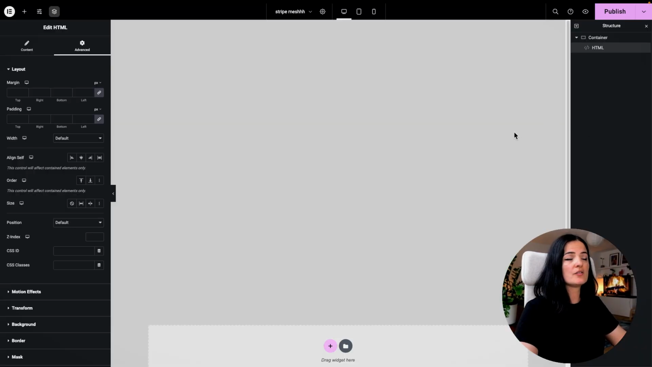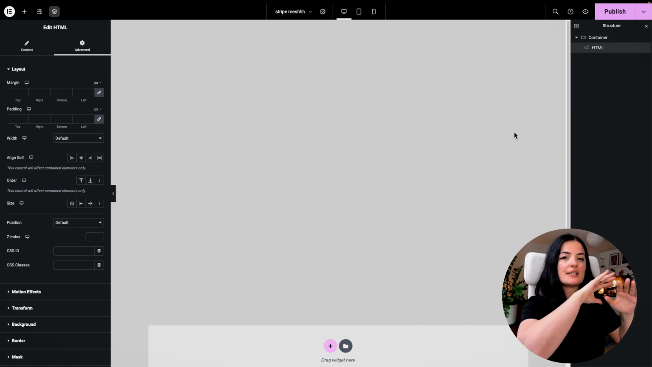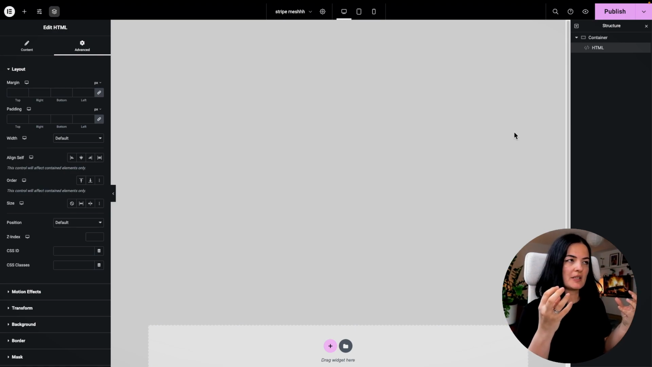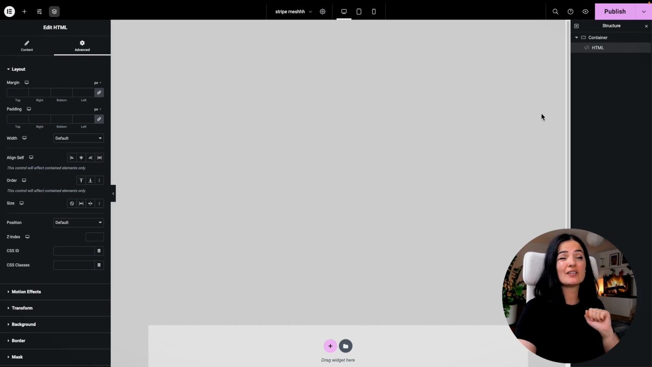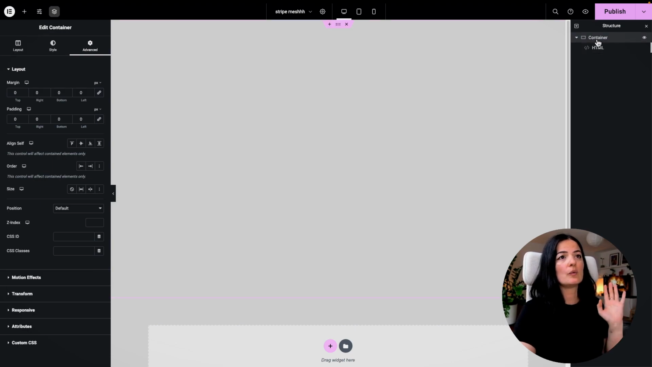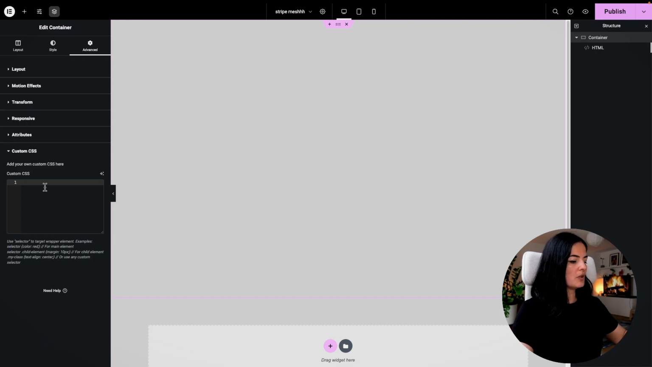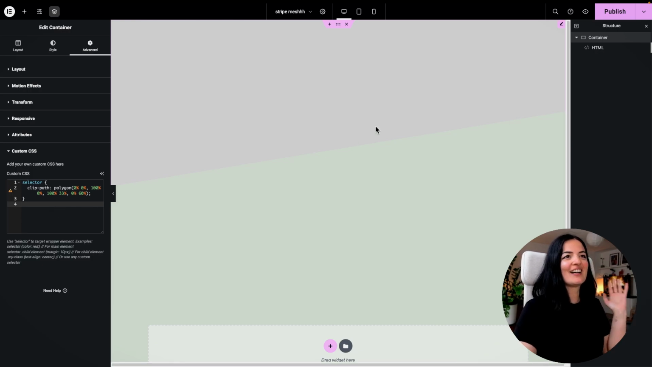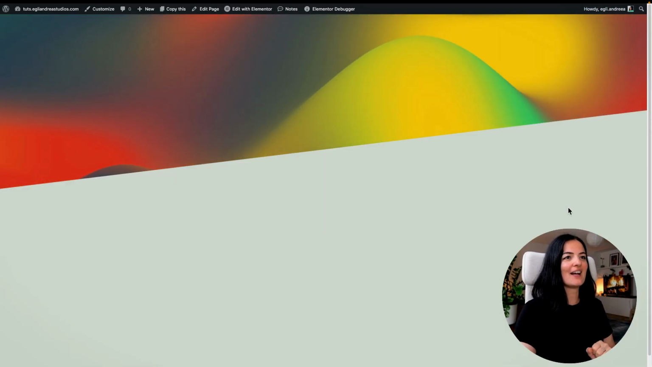All right, so as you have seen on Stripe's website, there is a shape divider or design that they have on the homepage where the mesh gradient is a little bit cut off, and the rest of the page contains the hero section, basically the heading and the text and the buttons and everything else. So let's see if we can recreate that. I'm going to go in the container where our HTML tag is sitting, and I'm going to go down to custom CSS and add our shape. As you can see, it's already giving our gradient a shape. So let's go and have a look, and voila.